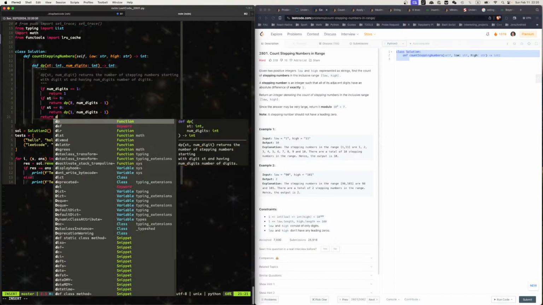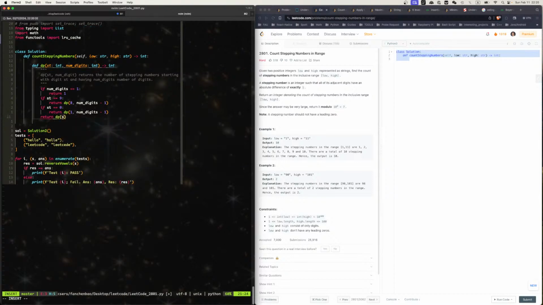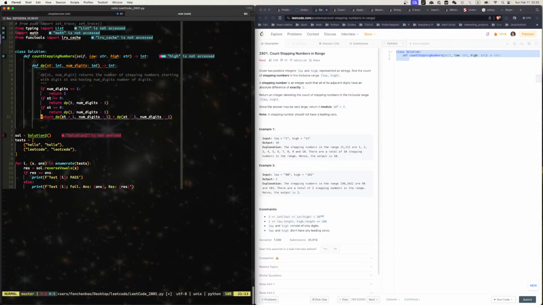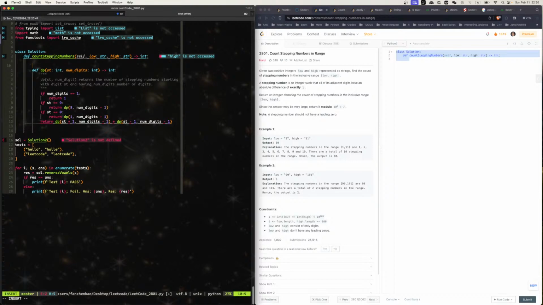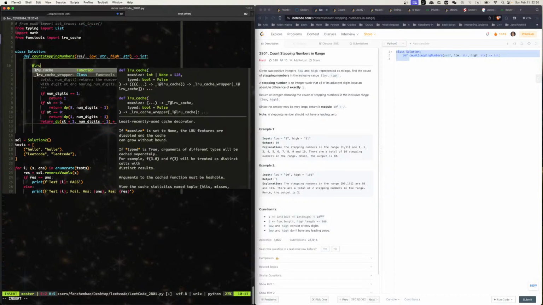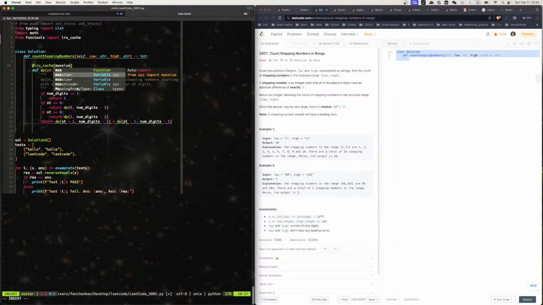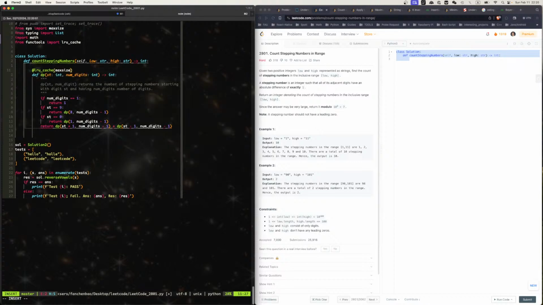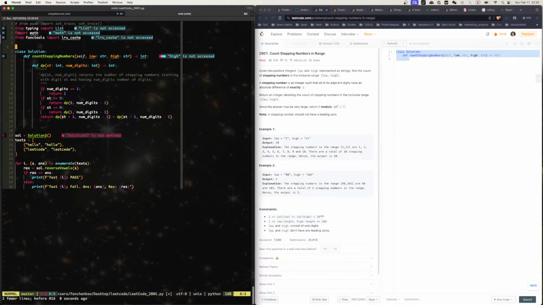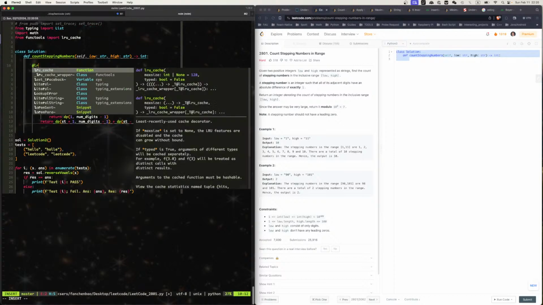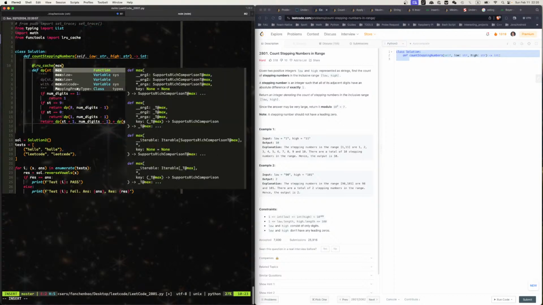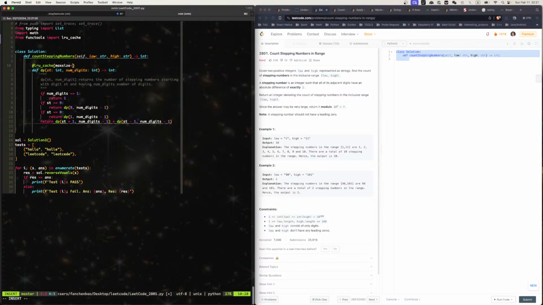Otherwise, we shall return dp st +1 num digits -1 plus dp st -1 num digits -1. So that is dp. Can probably also do this at value cache. Right, so LU cache this.